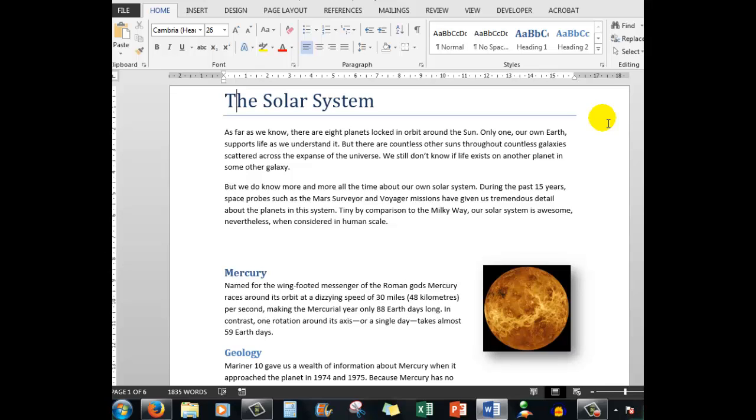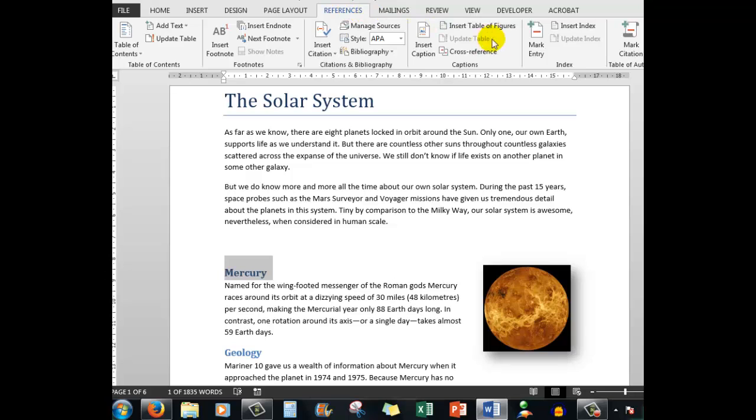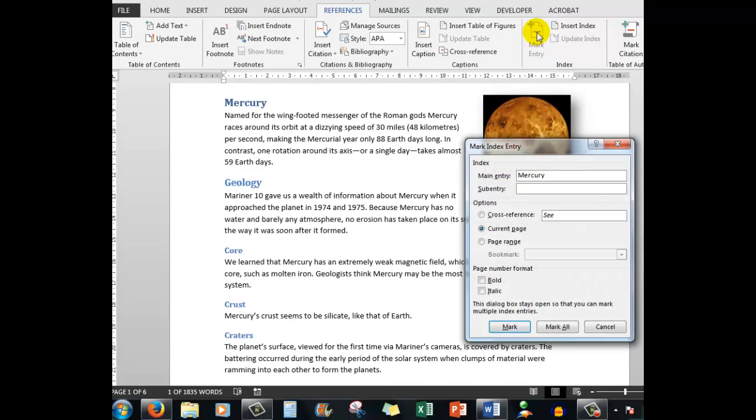Now, the key to the whole thing is to invoke the golden rule of all computing, that is, select then do. So I want to create an index which will show me the page or pages on which the names of the planets occur. So the first thing I'm going to do is to double click on Mercury to select it. Then in the References tab in the index group, I'm going to mark that particular entry for Mercury, and up pops the Mark Index Entry dialog box.